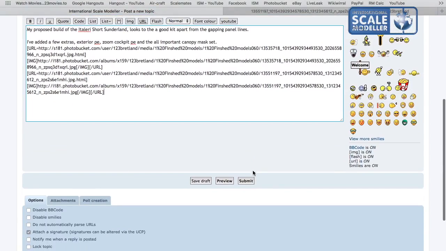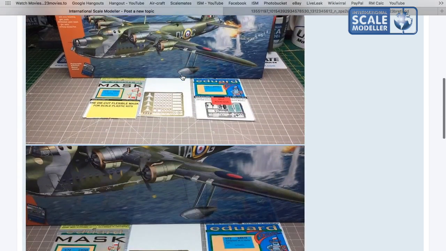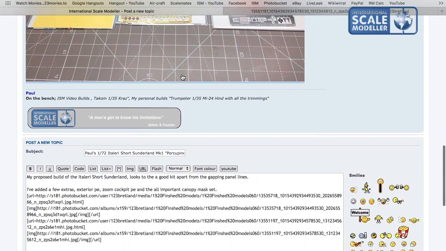So now if we click submit, that will post that on the forum. We click preview, it will show us a preview. So there's very short what we're going to build, picture of the kit, picture of my aftermarket, job done.